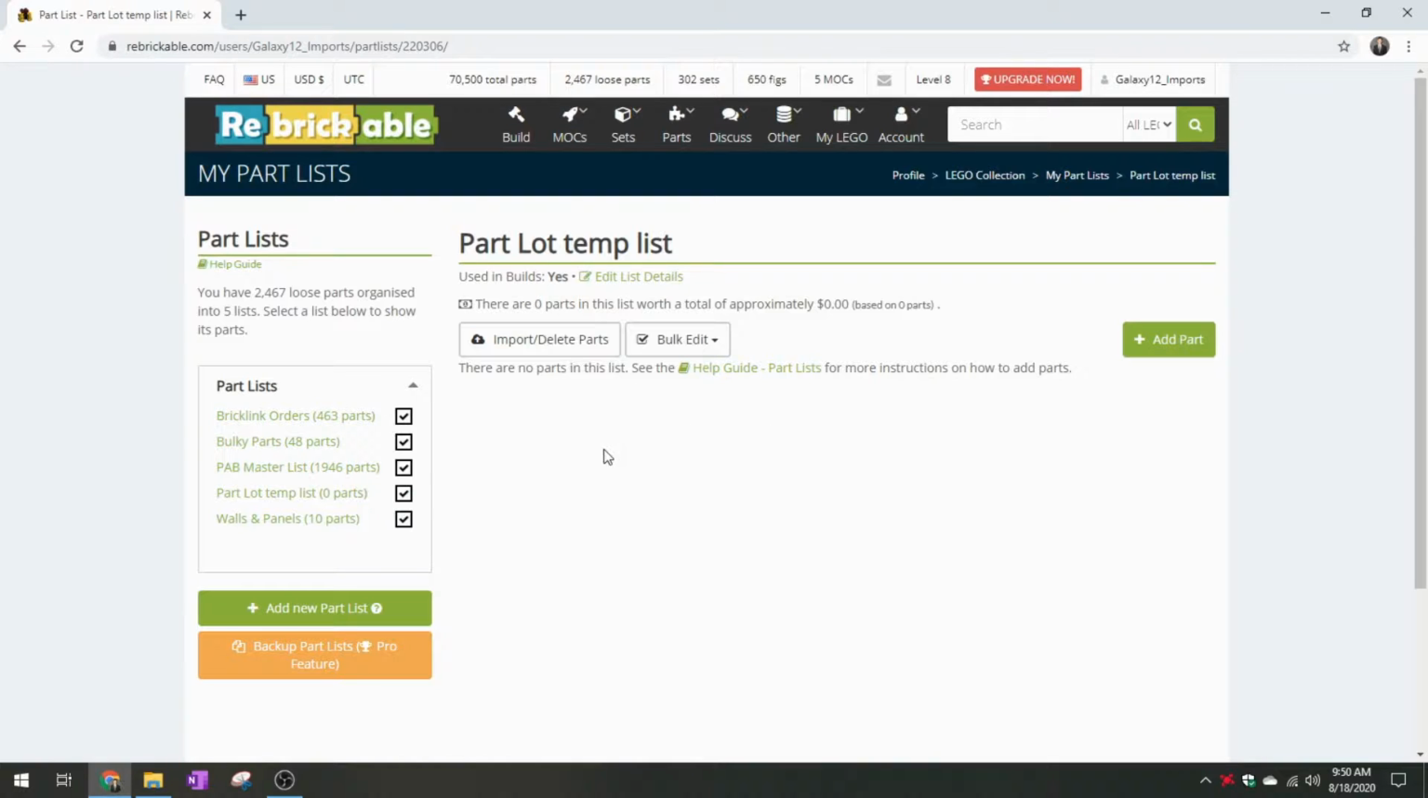And then when I'm done with doing all of that, I can actually move all of these pieces into any of my other lists. And usually I'm going to be moving it into this Pick-A-Brick master list, where I'm keeping track of everything that I've picked up at Lego stores. So go ahead and log into your Rebrickable and create some kind of empty list for this purpose. I would recommend having something with temp or temporary in the name so that you know this is where you want to upload things to.